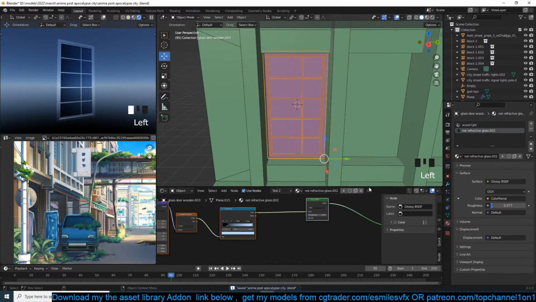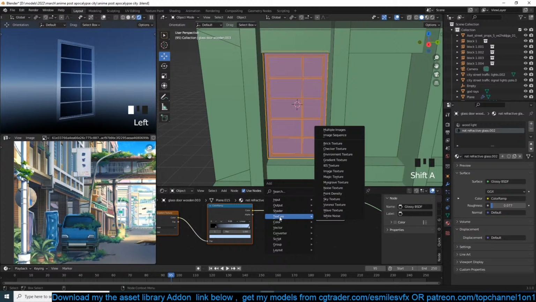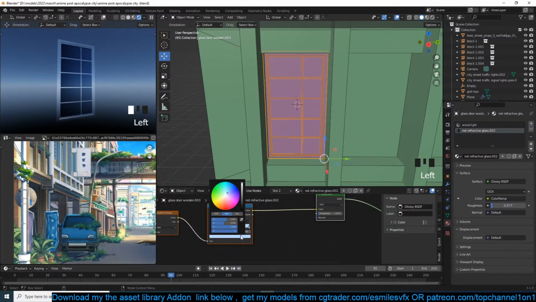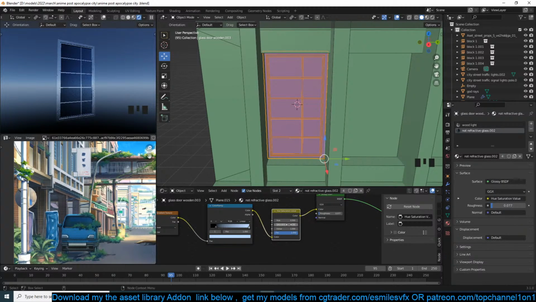I think our glass here also needs to be a bit brighter. So let me add a color, what is it? Hue and saturation. Just bump up the value. Okay, let's go back.